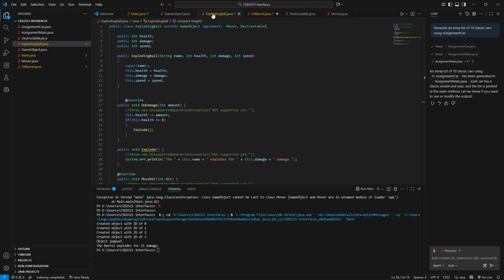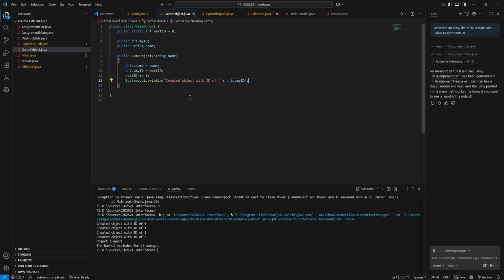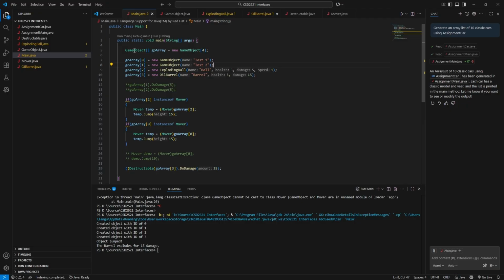Remember, when you extend something, when you inherit from another class, you are that class. So exploding ball extends game object. That means exploding ball is a game object. Oil barrel is a game object. That means if I have an array of game objects, I can store, well, a game object in it, or an exploding ball, or an oil barrel, and it's perfectly fine with that. That is the polymorphism.